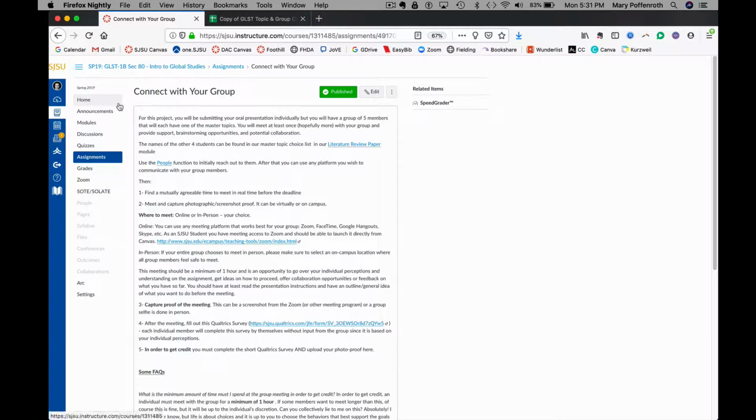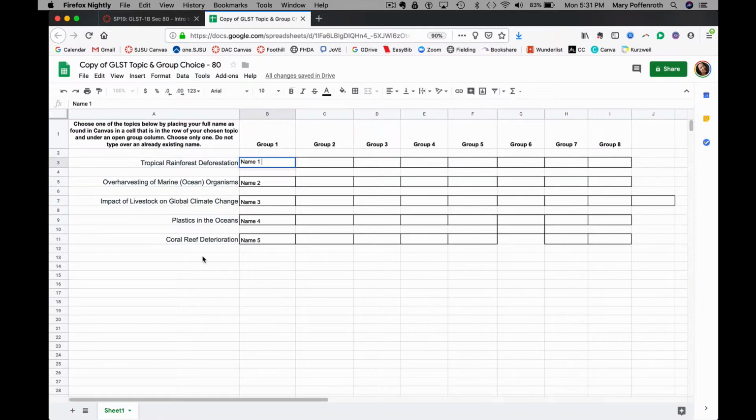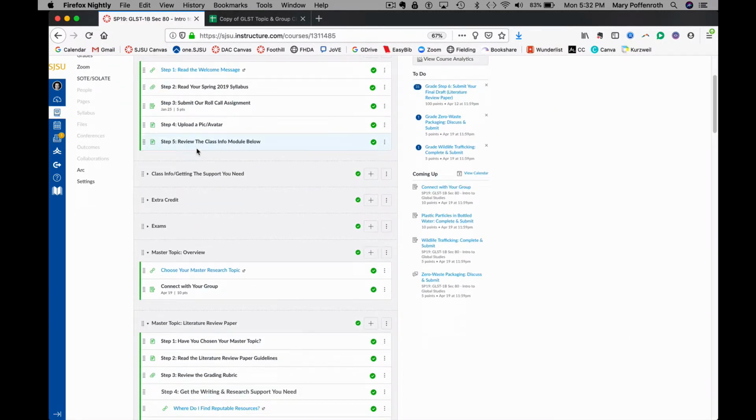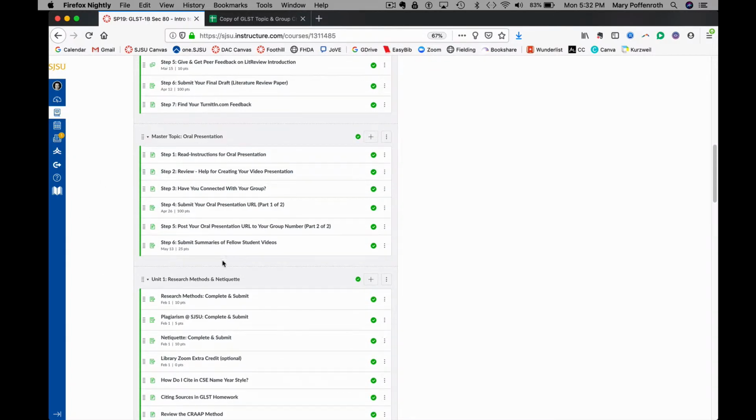All right, so other things that I want to point out to you. So you have your master topic chosen from one of these five. You have your group, whichever one that you fall into. You've reached out to them using the people function in Canvas, and that's when you would start on the literature review paper as well as the oral presentation.